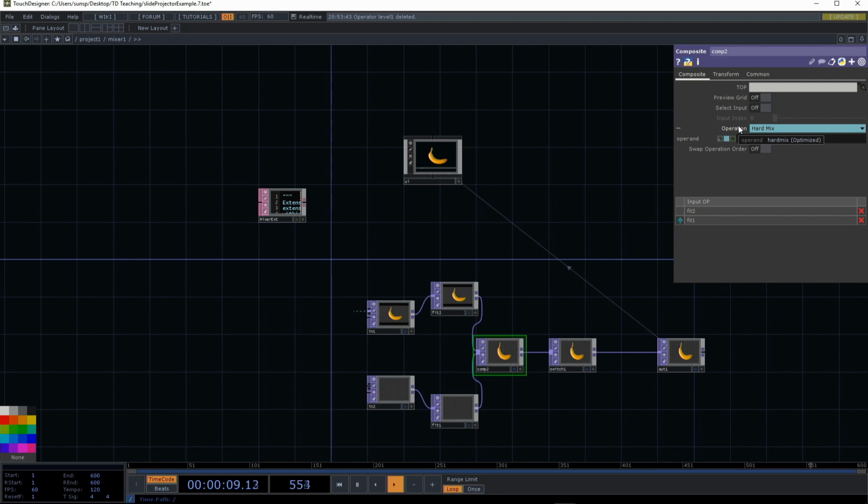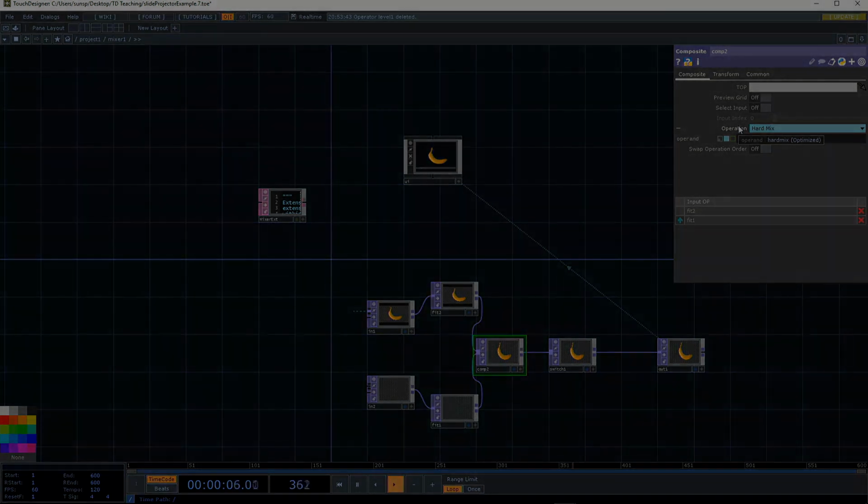I hope you guys use this, because this is the future for us. This is how we're going to share things and make the Touch library explode.